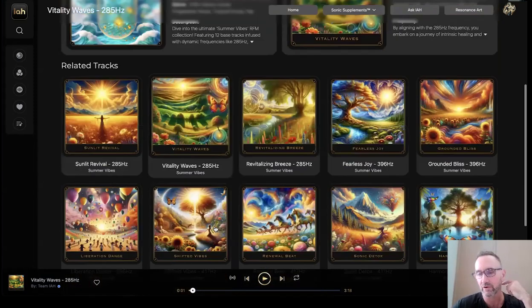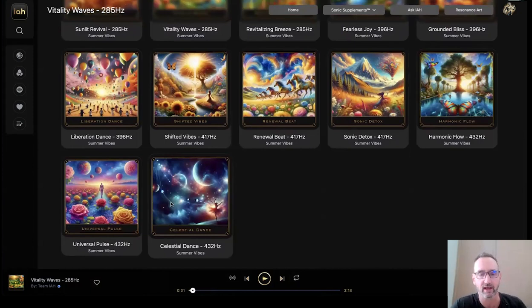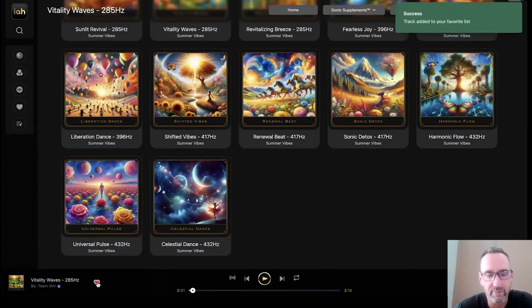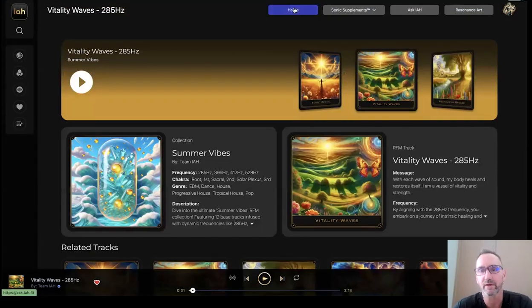And then you can explore these tracks one by one, and those tracks that you really love, in the play bar down here, you can just hit the love button, and you look on the left-hand side of the screen here, you can open up the sidebar and you can see your favorites added to that section. Let's go back to the home page again.